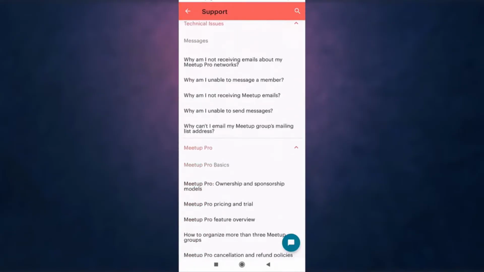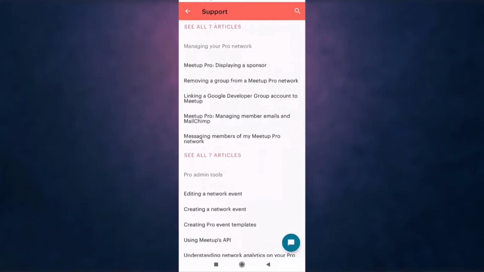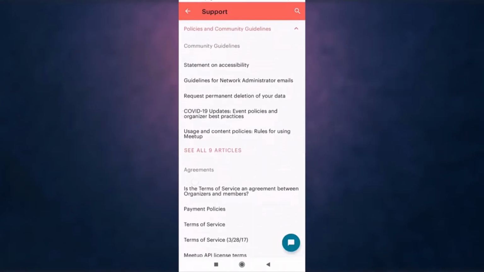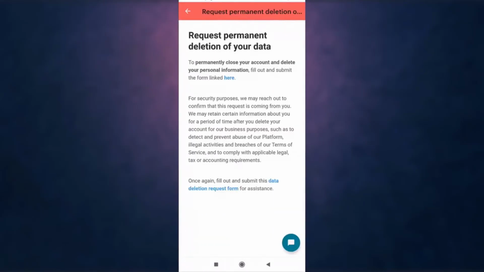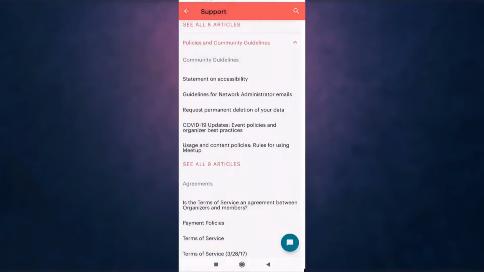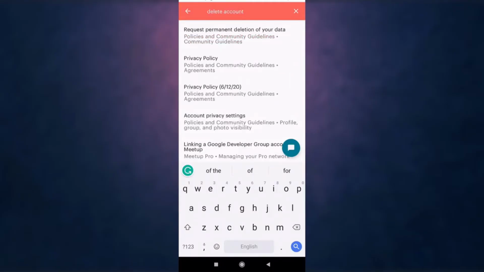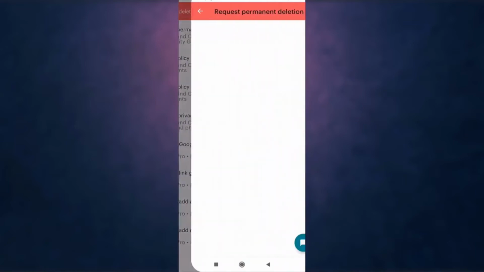Scroll down and under policy and community guidelines, there you'll see the option of request permanent deletion of your data. Tap on it. Or what you can do is you can simply search delete account on your search bar. There on top you'll see the article, tap on it.